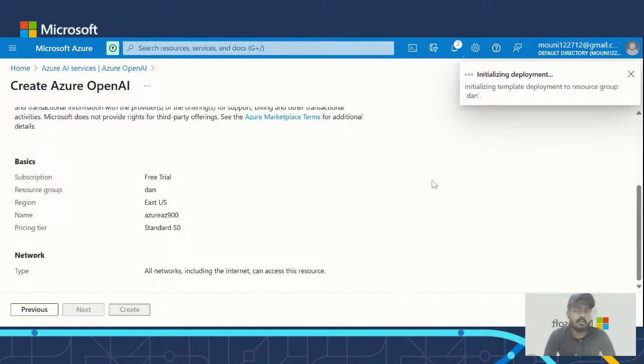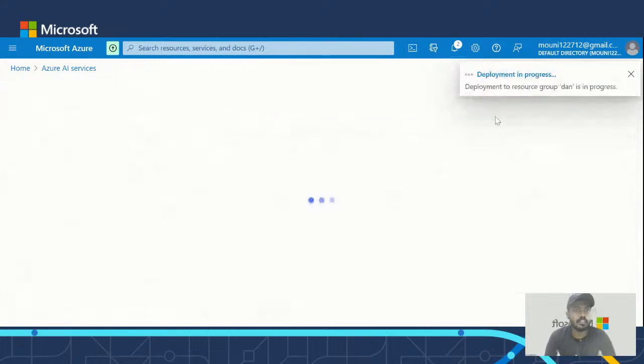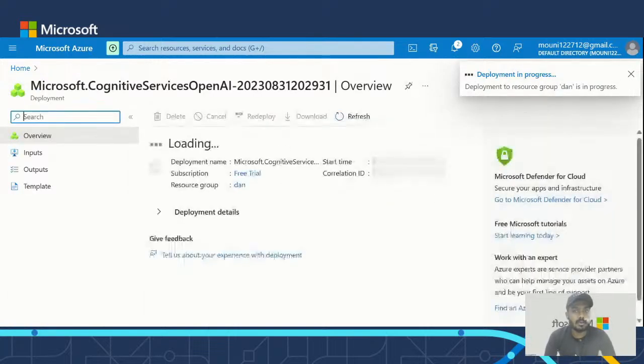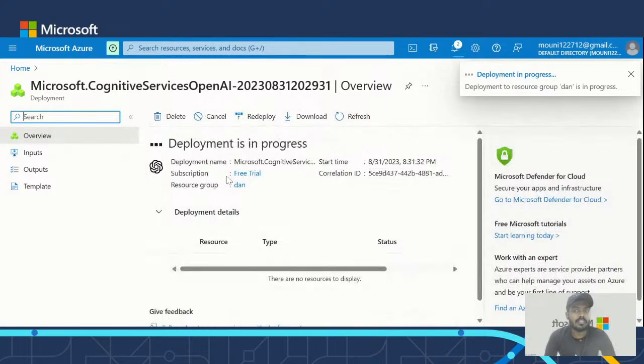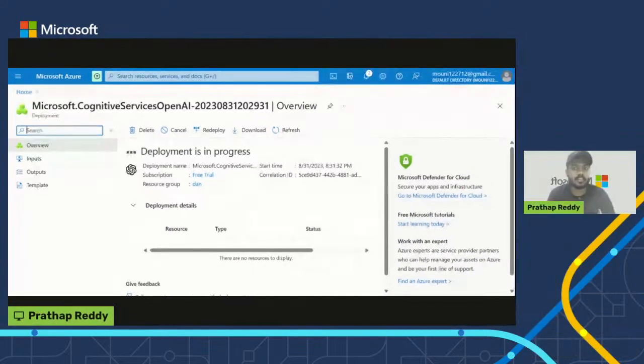Once we tap on the create button, the Azure OpenAI account will be created within 2 to 3 minutes. Even after it is created, we are not able to chat with that service right away, because it takes at least 5 to 15 minutes before you are able to.